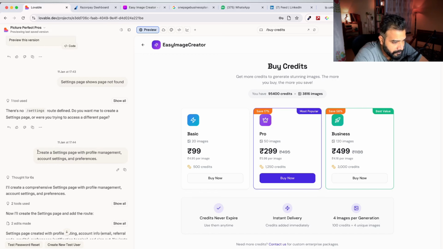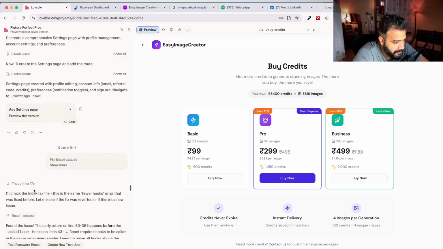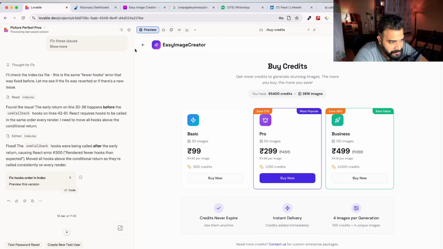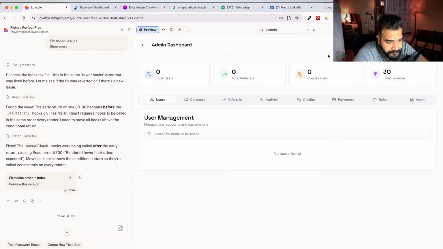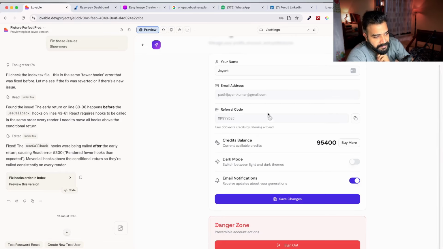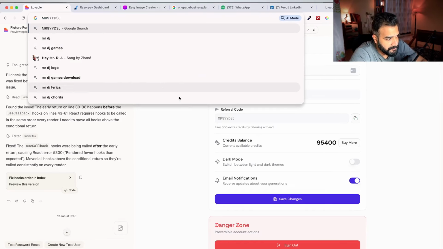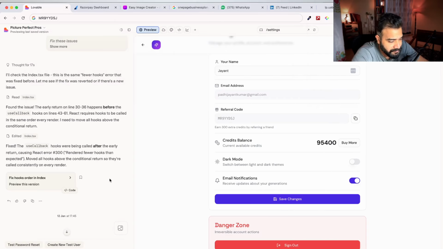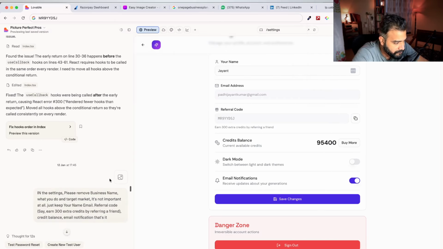Create a settings page with profile management, account settings, and preferences. It created a settings page, which is basically, oops, this is the admin dashboard, which is this. Nothing much. It gives you a referral code. You can ask somebody to use this code so that they earn 300 rupees extra.